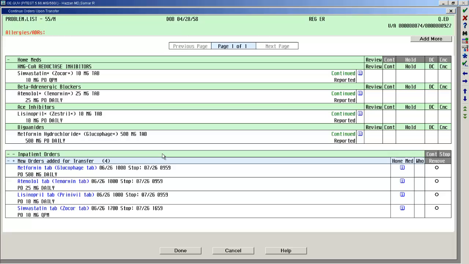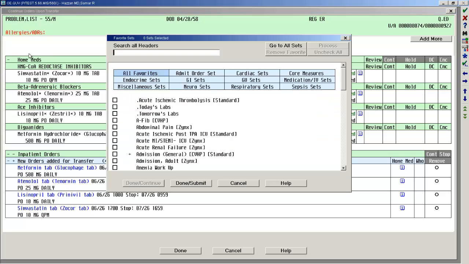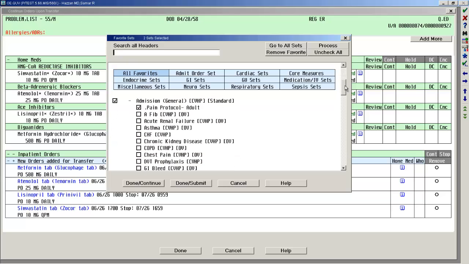So the second part of this is actually entering my admission orders. The way that I do that is in the upper right hand corner, click on Add More, and over in the upper left there's some options. I'm going to choose Order Sets. And then the actual set we're going to use is this admission general order set here. I can go ahead and check mark this order set. And when I check mark that, there are actually some linked sets that are associated to it. These are disease specific or core measure related. So if I needed to access these sets as well, I can check mark them and include them in my admission order sets. But for right now, I'm going to go with just the admission order set and the pain protocol. I'll leave those 2 check marked, click on Done Continue.